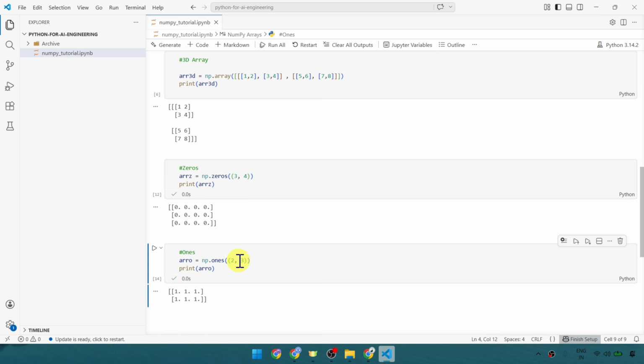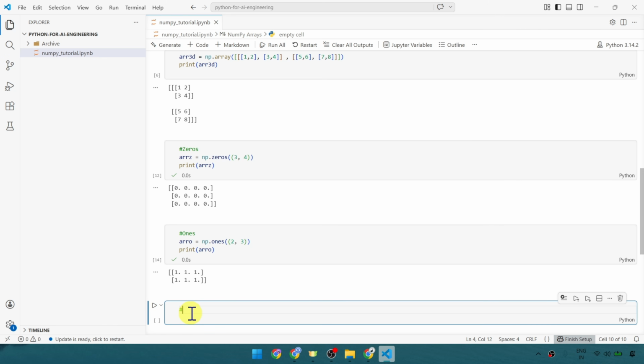And here this ones function means it is generating an array where each and every element of this array will be 1. And here we have provided 2 elements inside the tuple. If you want to generate a 1D array, you can provide just the row number. And if you want to generate a 3D array, you will have to provide 3 items. Now let's see the next function, which is full. Let's click onto this code cell. Let's add the comment which is full.